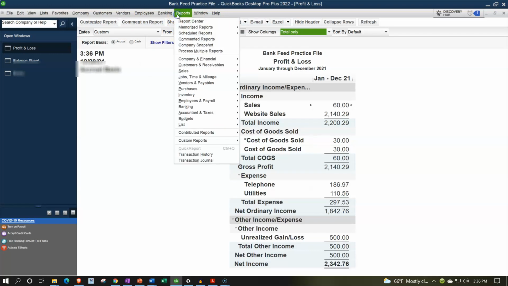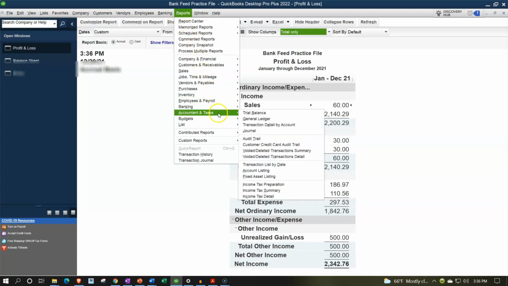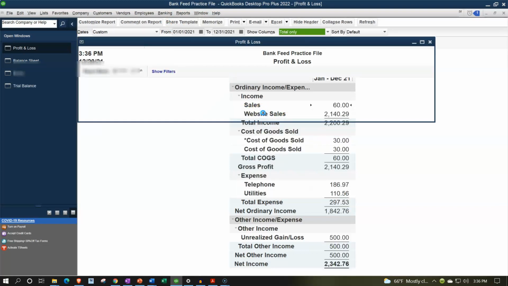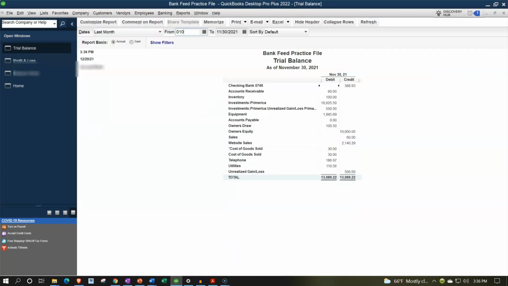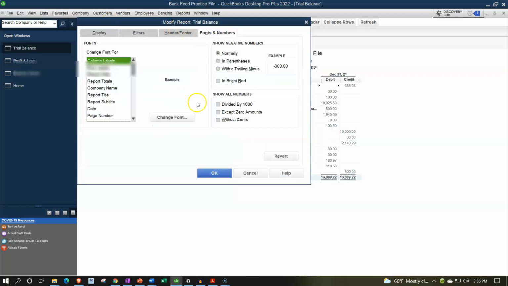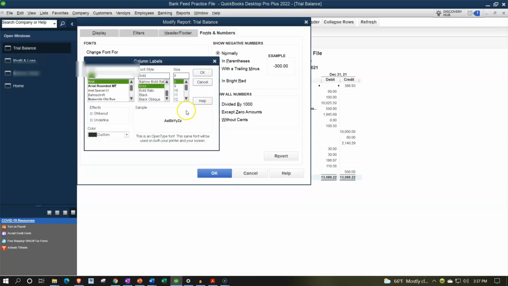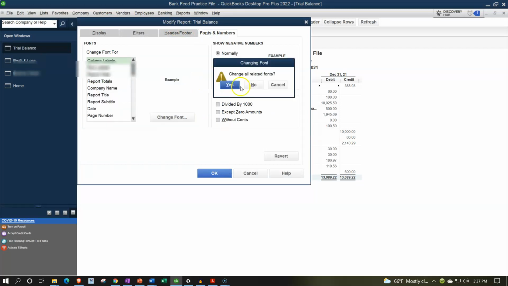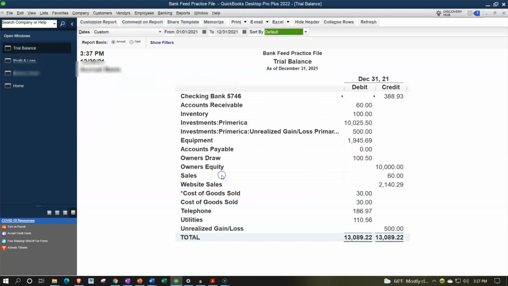One more time with the reports dropdown, this time in the accounting and taxes, the trial balance, range change from 010121 to 123121. Customizing that report, fonts and numbers, changing the font, bringing it up to 14. We're going to say okay, yes please, and okay.